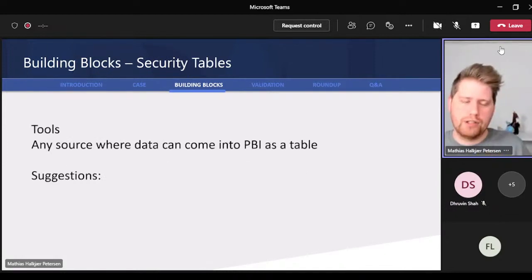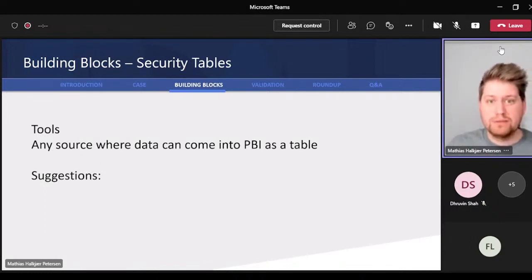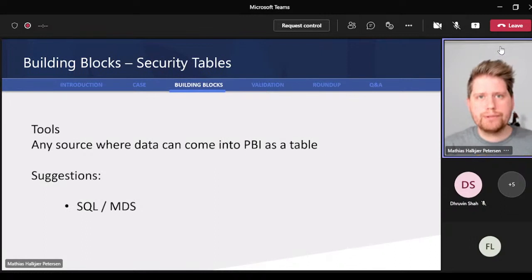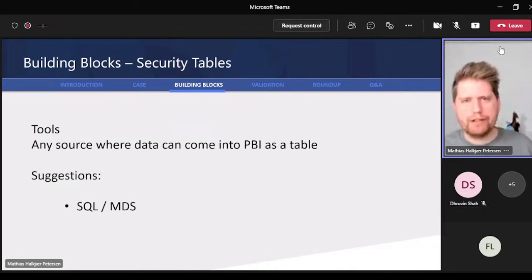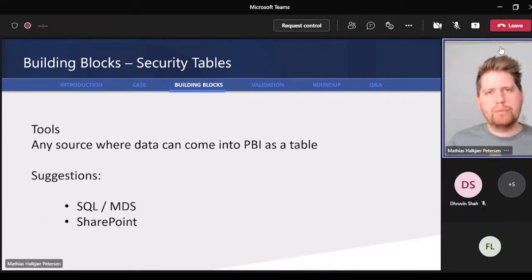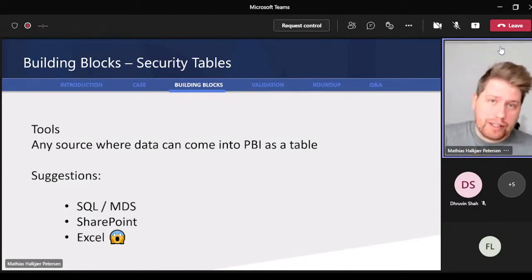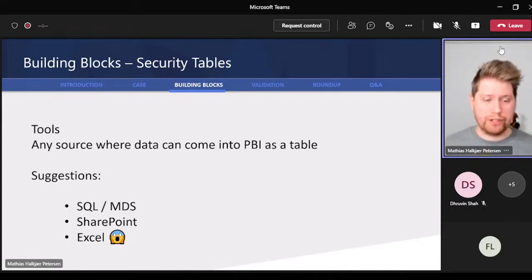So what tools can we use for this? Basically, any tool where you can put data into Power BI as a table. I mean, you could use a SQL database. That would be fine. You could have a column for emails and a column for what they get access to. You could use a SharePoint list. That's a quick, dynamic way to get people started, an easy way for it to be modified by non-technical people. Also can be recommended. And you could even use Excel. I mean, I wouldn't necessarily recommend it, but it would definitely be a quick way to get started.